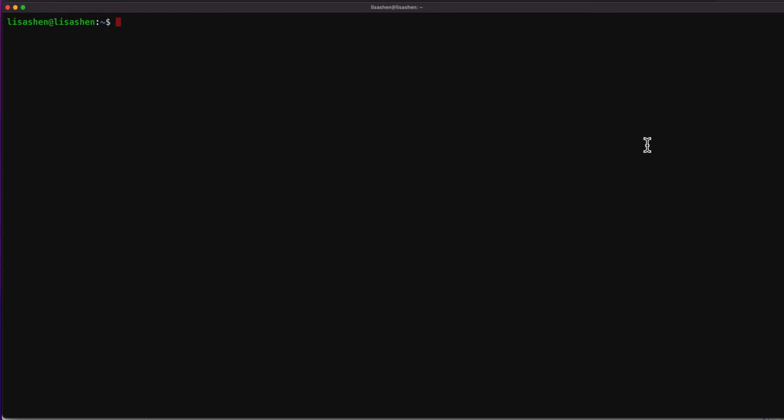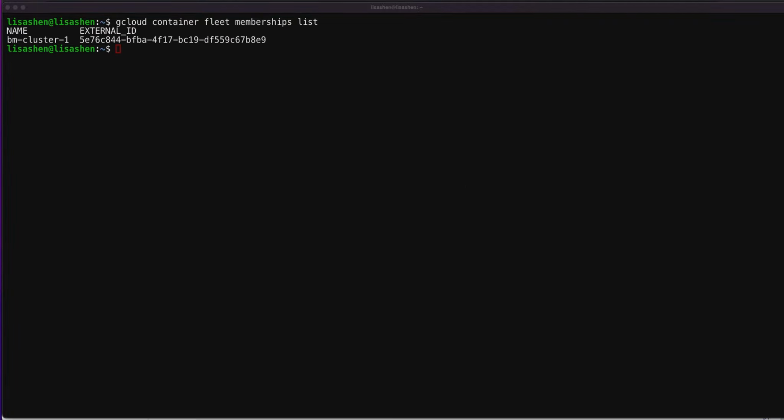Now let's go back to our workstation and we're going to use Connect Gateway to interact with the user cluster via kubectl and deploy a simple application. We're going to use the gcloud container fleet memberships CLI to fetch the cluster credentials used to interact with the Connect Gateway. First, we're going to get the cluster name. The membership name is the same as the cluster name in this case. And then we'll get the user cluster credentials.